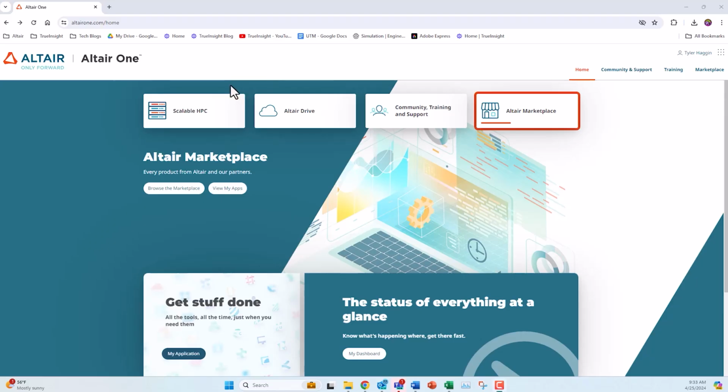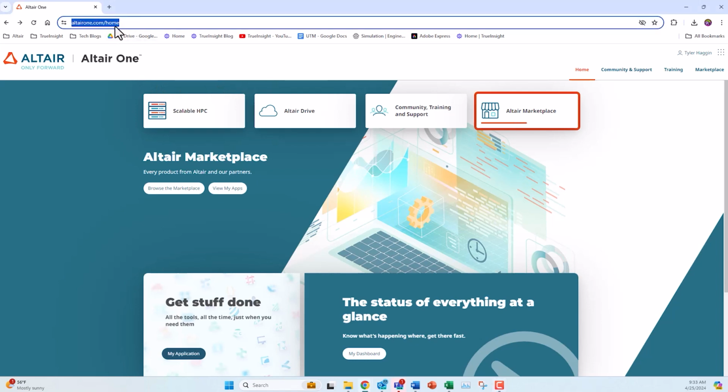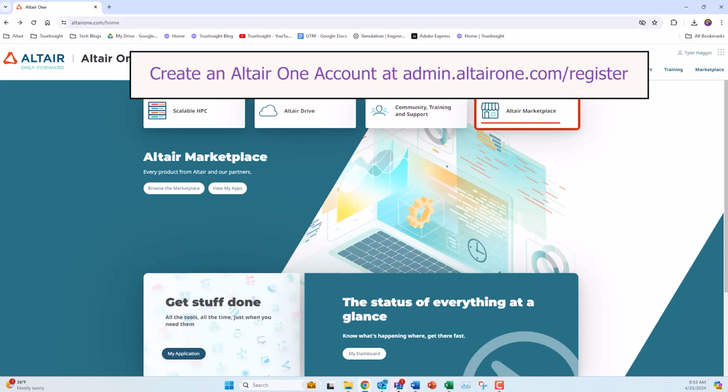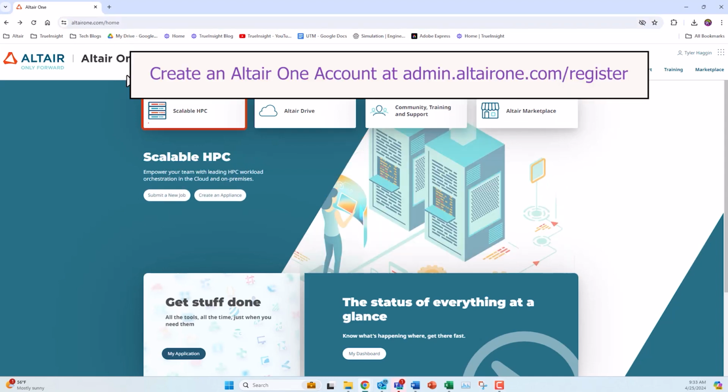So in this video, I'm going to be walking you through the Altair One portal. My goal is to help you make the most out of all the features that are included. The portal itself is basically a hosted environment where Altair users can find anything that you're looking for. To start, make sure you've created an account and that you're on altair1.com, and it'll take you to the home landing page.